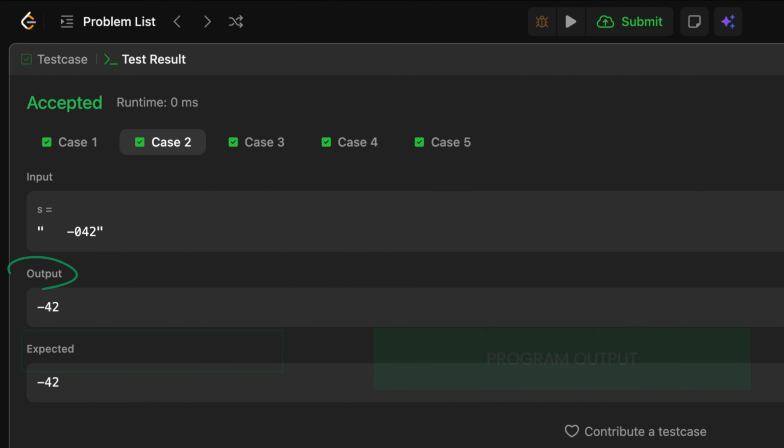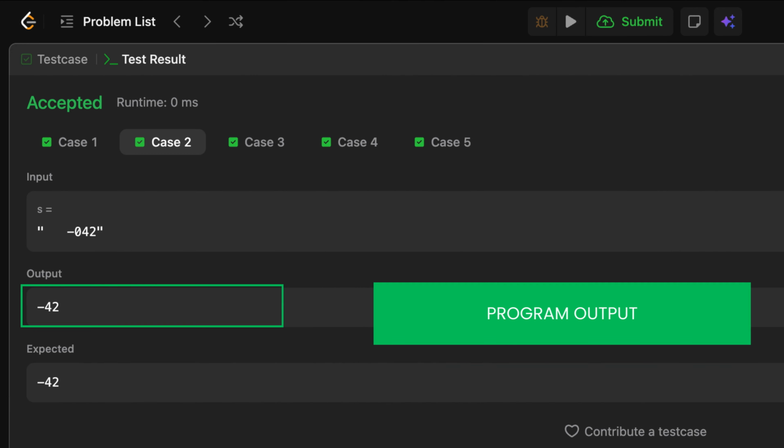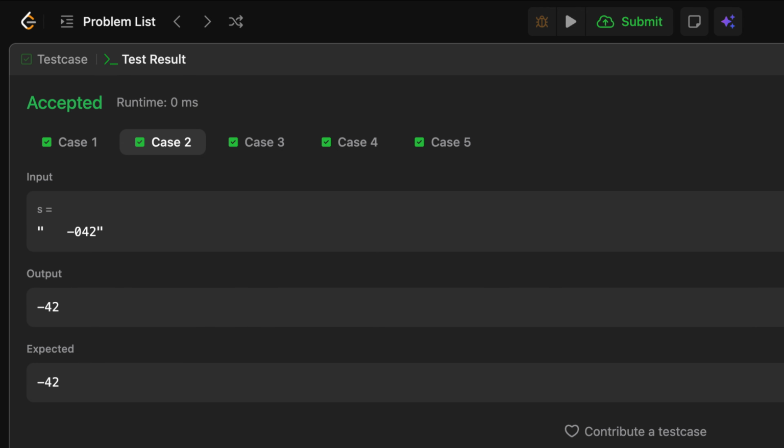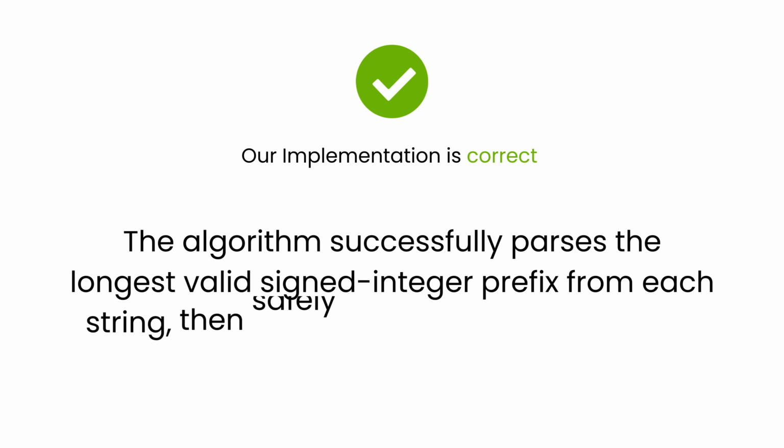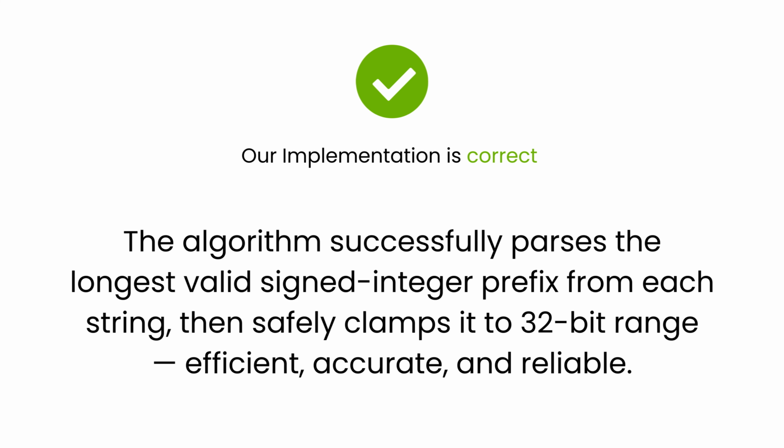And that's exactly what our program outputs, -42. So the trimming, sign handling, and leading 0 logic are all behaving as expected. So, our implementation is correct. The algorithm successfully parses the longest valid signed integer prefix from each string, then safely clamps it to 32-bit range, efficient, accurate, and reliable.